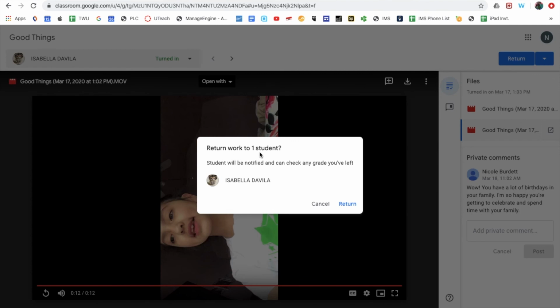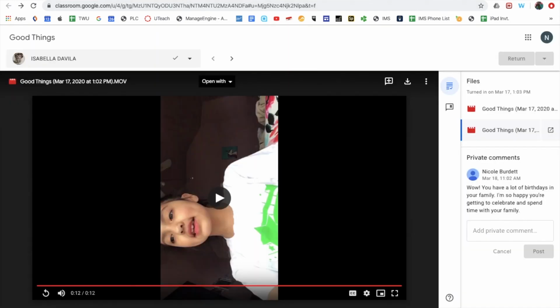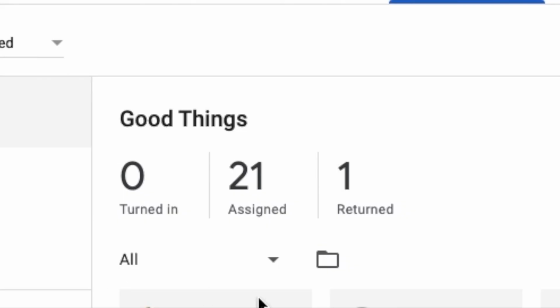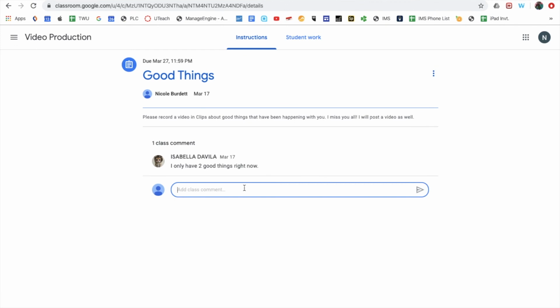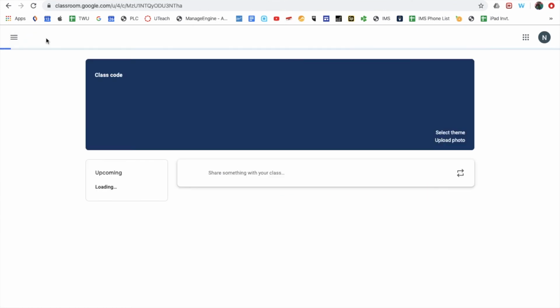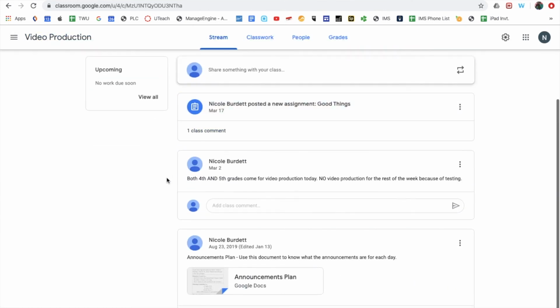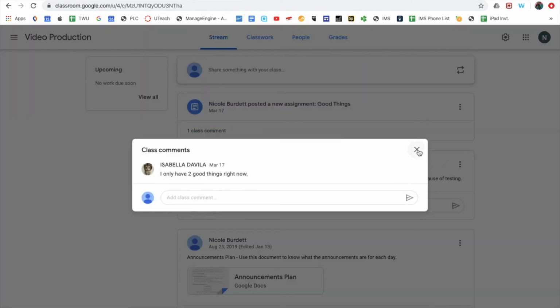Return work to one student. She will be notified and can check any grade you've left. Yes, return it. So I can now X out of this tab since I am done grading these assignments. And you can see that I have 0 to grade right here. 21 are assigned and 1 is returned. I can go back to the instructions and you can leave a comment, or other students can see what's going on in the classroom. So when I go back to the video production classroom, I can see that I have made this assignment. I can see her comments.